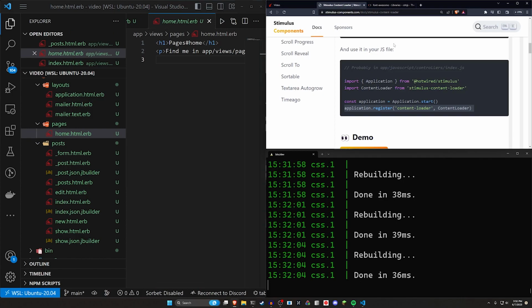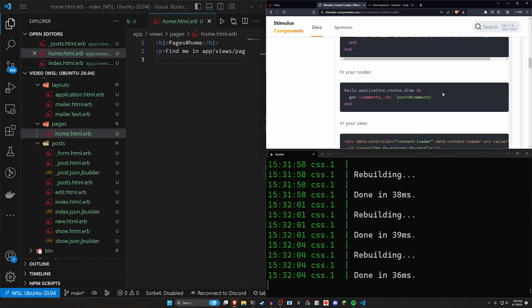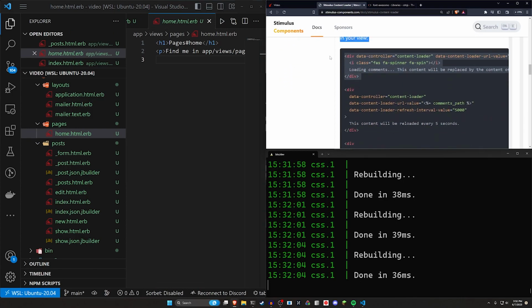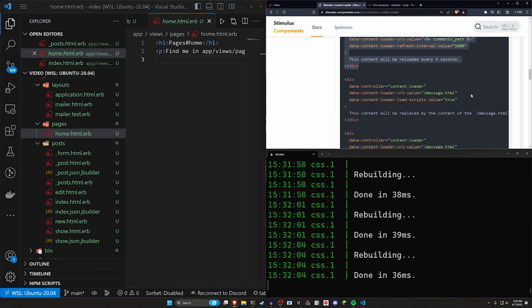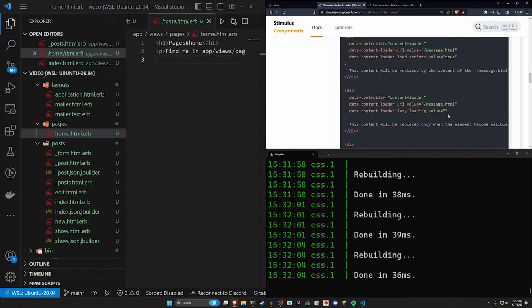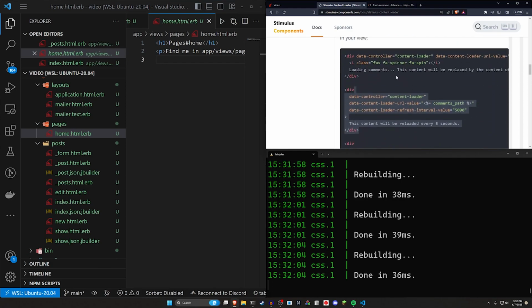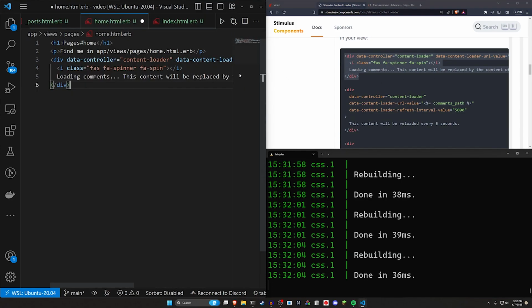If we come over to our stimulus content loader and scroll down a bit, we can hopefully see we're going to be using this one with the Font Awesome spinner. There are other options like having a refresh interval and some other stuff that we've covered before, but we haven't actually covered this with a working spinner. So we're going to grab the spinner version. We'll just paste it right here.